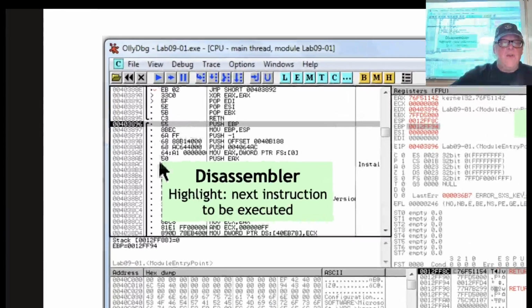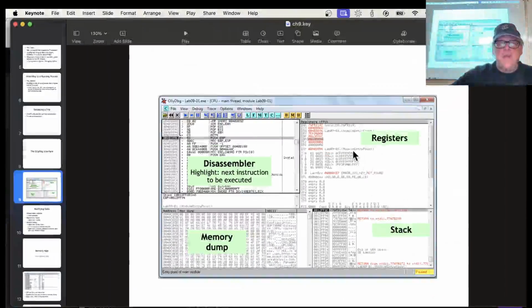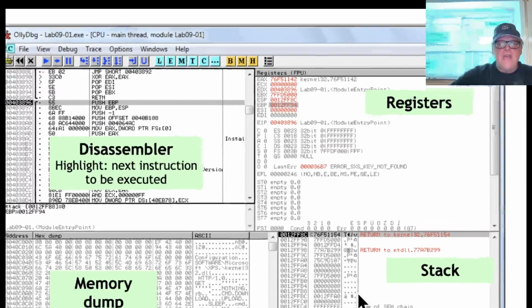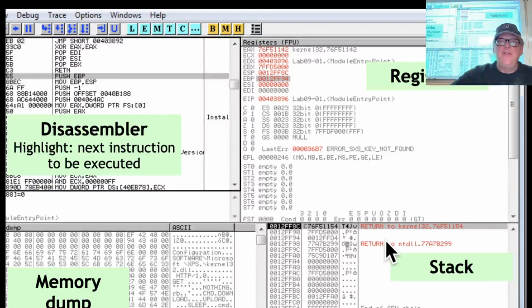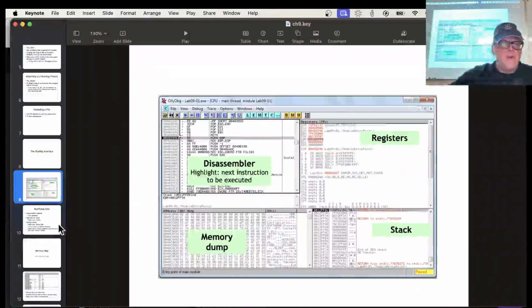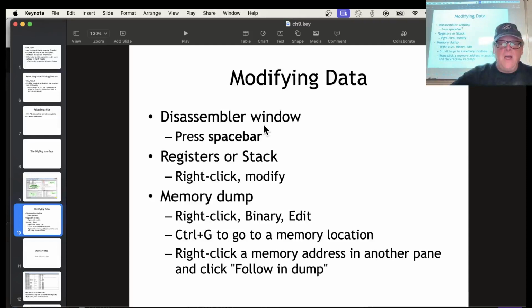So over here you see the disassembled code. Over here are the registers, like EAX and EBX, the extended registers, and ESP and EBP. Here's a place where you can have a memory dump of any region that you find of interest. And here's the stack. The stack has return addresses to return from each routine to the calling routine, and it has other temporary parameters and local variables on the stack. So that's the basic structure.